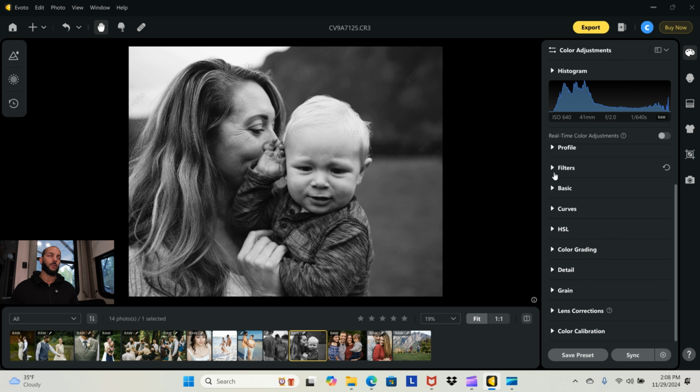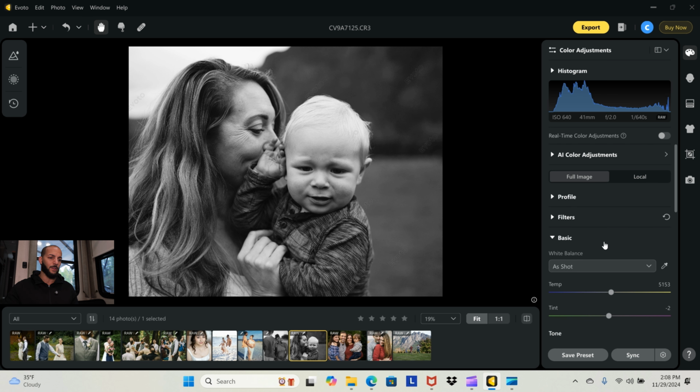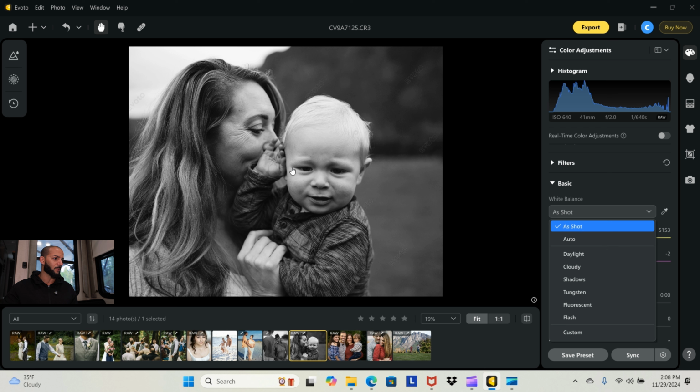All right, as far as your reds, greens, and blues, you have all of that. Oh, sorry, basic. We have basics first. Under basic, you have your white balance. You can do as shot. Whoops.